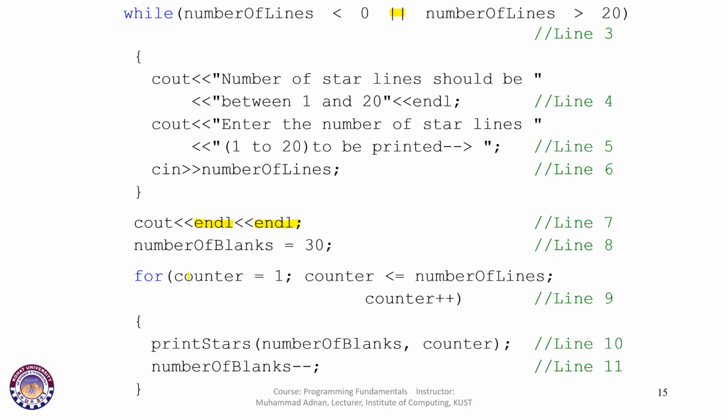What we do next, we use a for loop and initialize a counter variable with 1, and if the counter variable is less than or equal to number of lines, we increment the counter. Inside the body of the for loop we call the print star function and pass it the number of blanks and the counter value. The counter value initially is 1, whereas the number of blanks initially is 30.